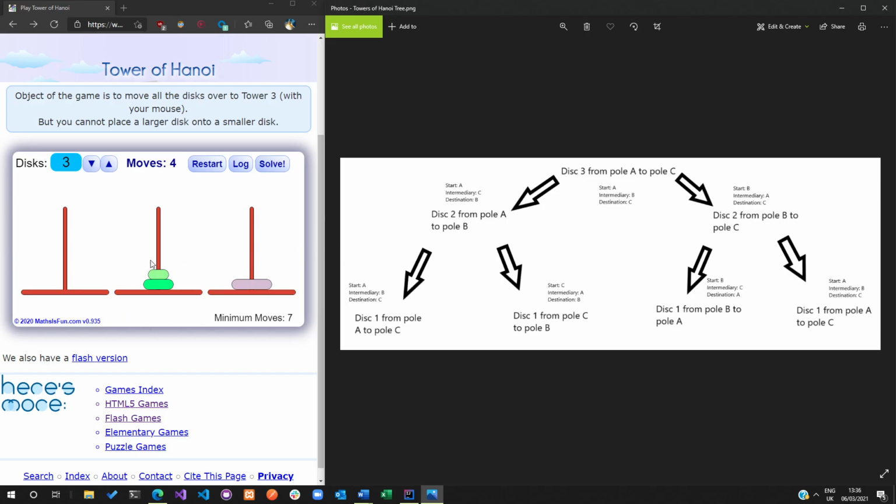Now, in this case, our start is pole B, and our destination for disk 2 is pole C, which means the intermediary is pole A, because that's the pole that we need to put everything above disk 2 onto to be able to move disk 2 unobstructed from its start to its destination. All we need to do is move disk 1 from pole B, the start, to the intermediary of disk 2, which is pole A.